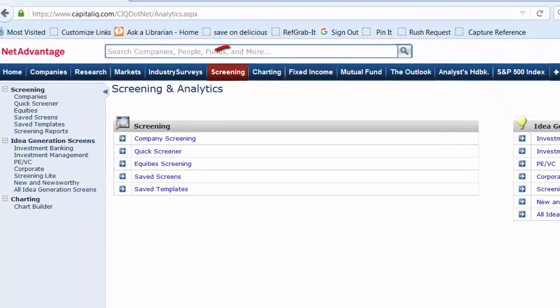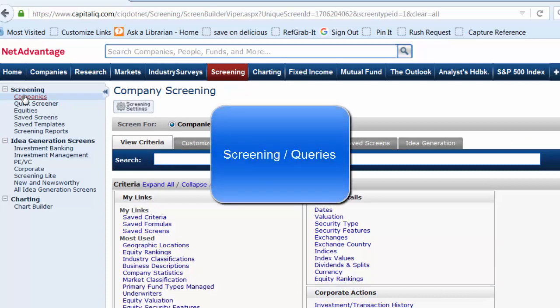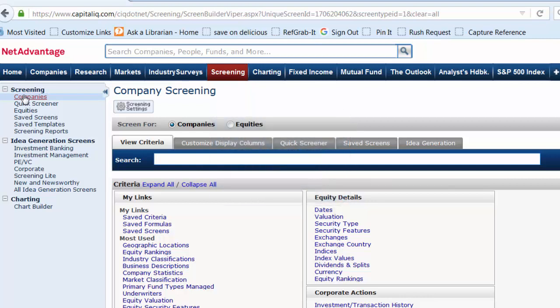Now next up, we're going to take a look at building screens or queries for different kinds of companies or equities. I've gone ahead and highlighted the screening tab. On the left-hand side, you can either choose companies or equities. Let's go ahead and do companies. And this is the kind of functionality you need if you need to generate a list of companies that meet a certain kind of criteria for your project.